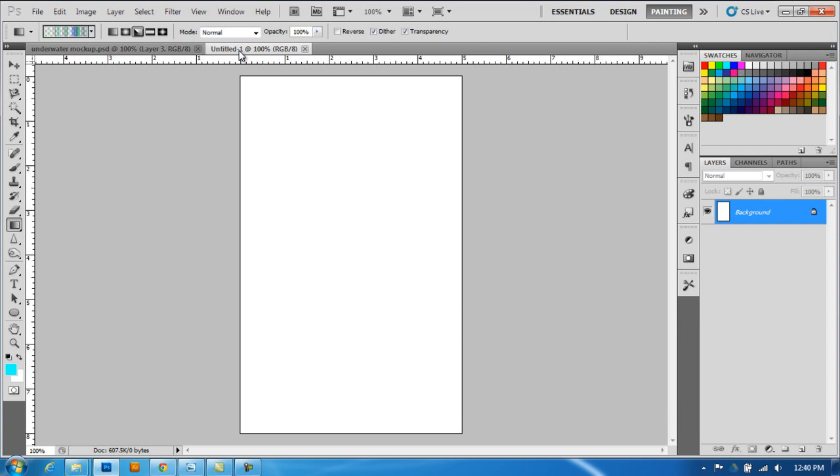In this tutorial, we will teach you how to give an underwater effect to an image through Photoshop. Open a new file in your Photoshop of 6 by 8 inches. Turn this background layer into a new layer first.